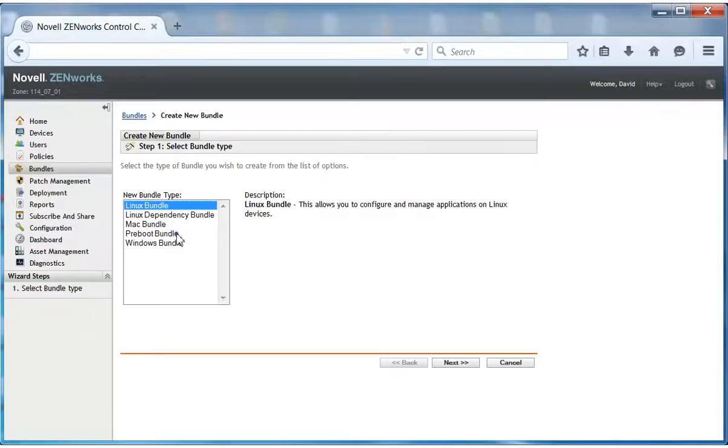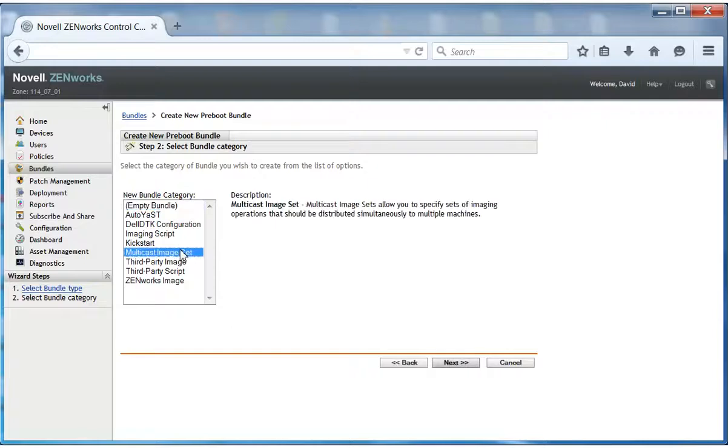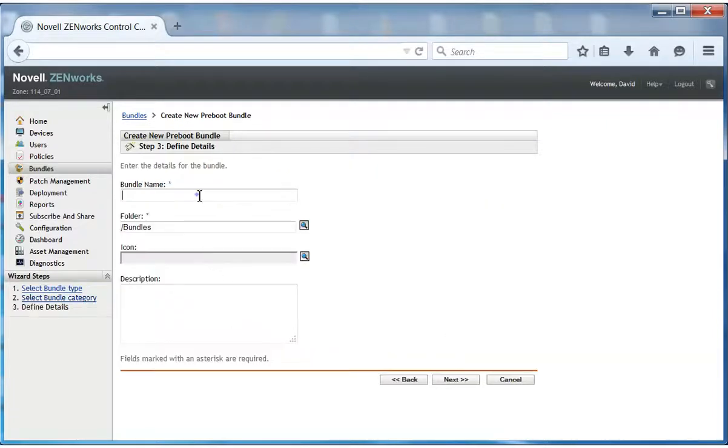He selects Pre-boot Bundle as the type of bundle to create. He then selects Multicast Image Set for the bundle category. David specifies a name that helps him identify the bundle as the Multicast Image Bundle.